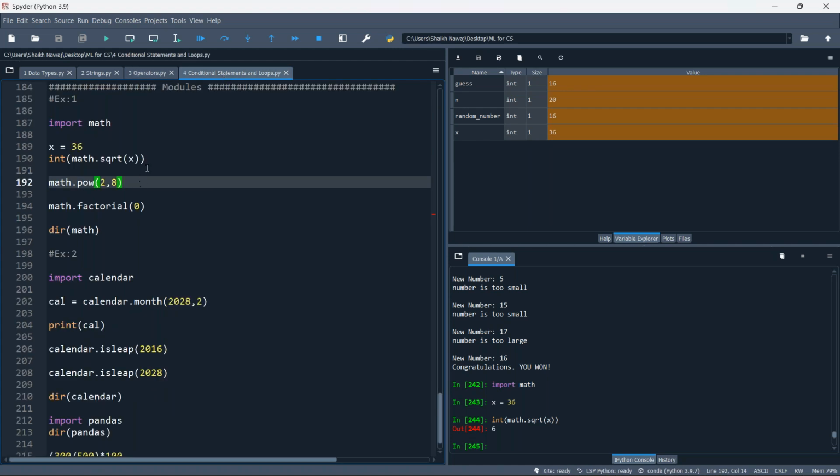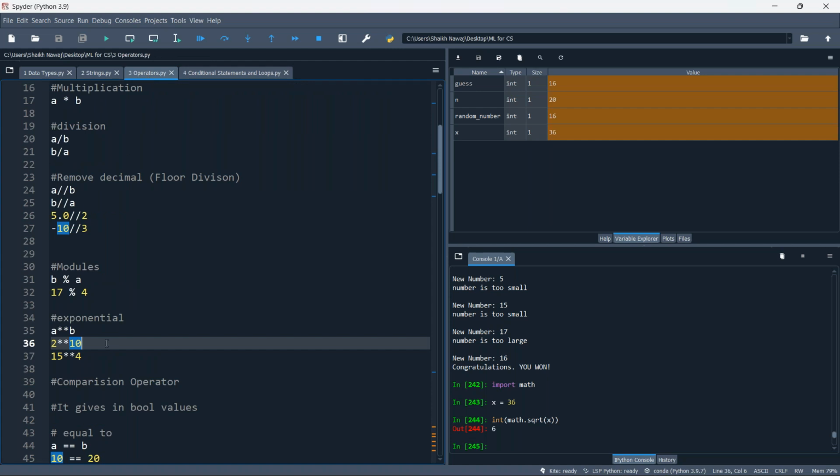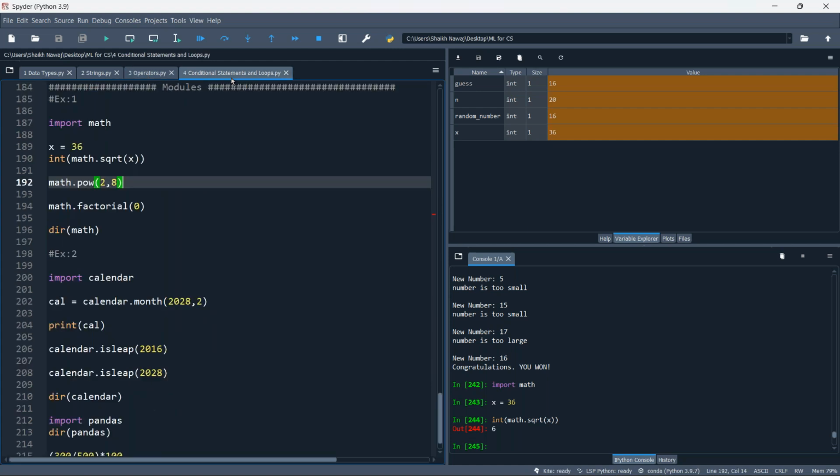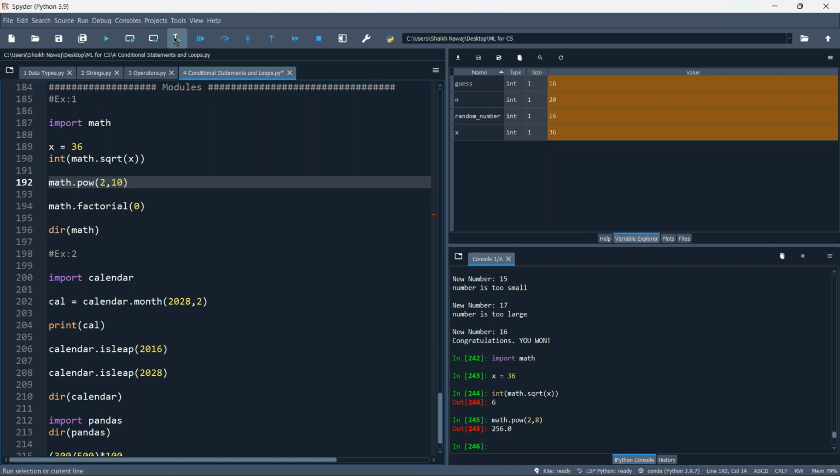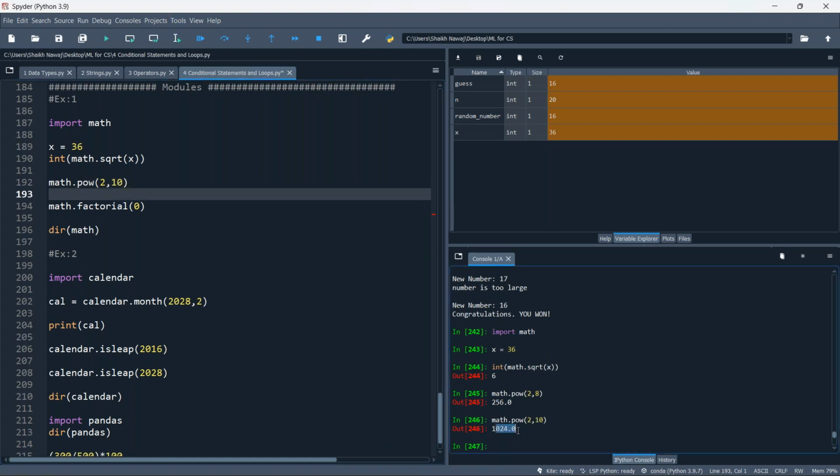Now for finding the exponential value, we were doing it like this: 2 raised to 10. In the same way, here we can just use pow, which is nothing but the power, finding the power of 2. 2 raised to 8 with the help of the math module gives 256. 2 raised to 10, let me run this and see, the same value as we got before.